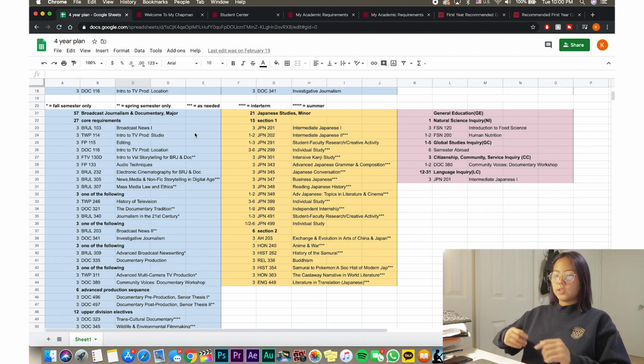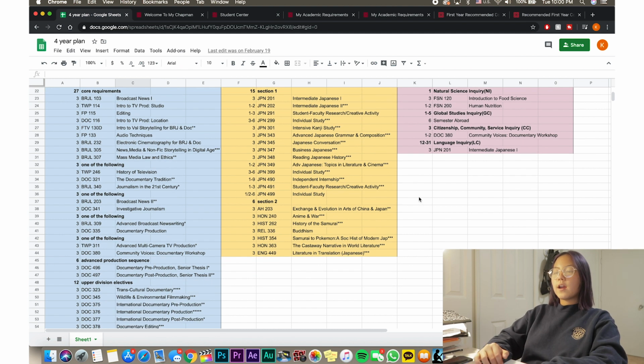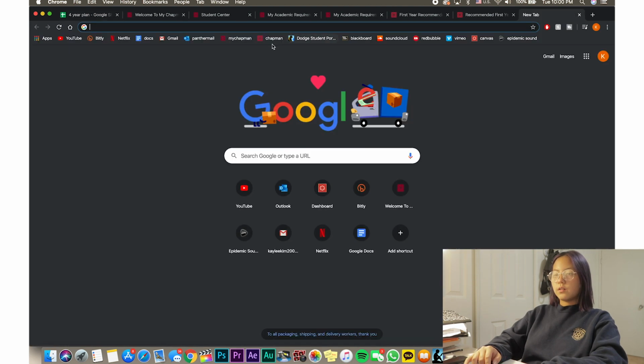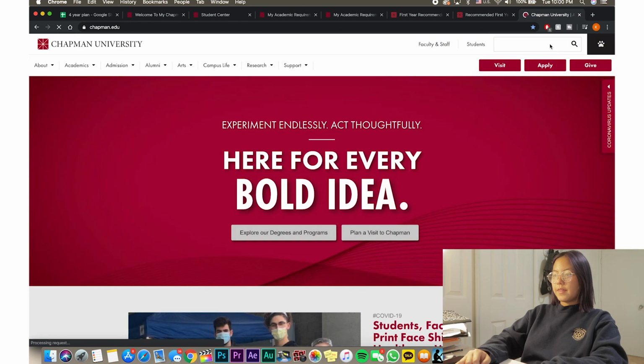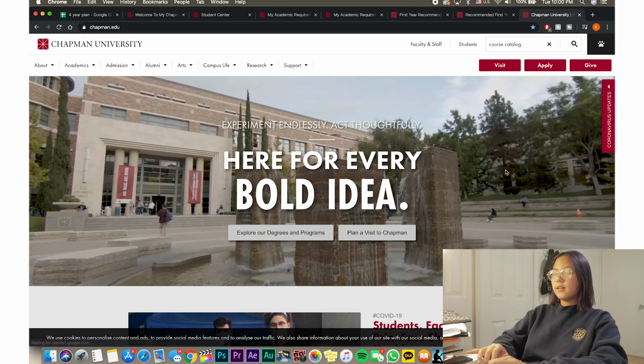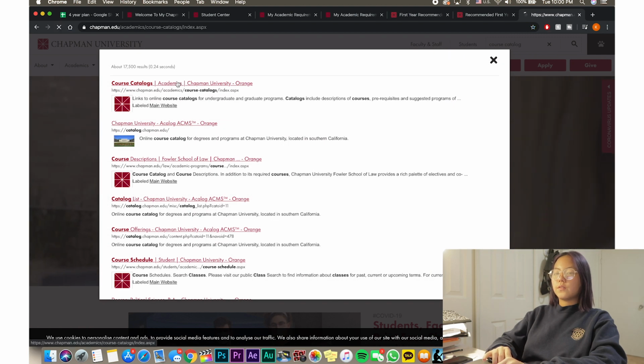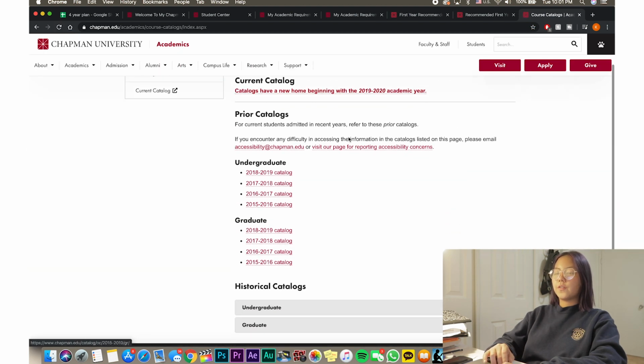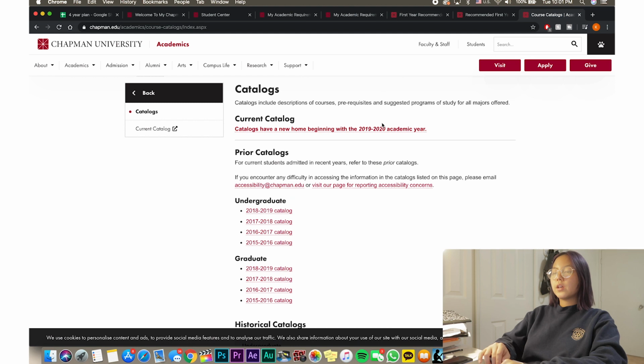I just put that to be helpful. And where I found all this stuff is, you go to the Chapman website and then you just look up course catalog. And then you can go to course catalogs and then you find your year. Right now they only have up to 2019 to 2020 because I don't think they have everything settled for the new year yet.